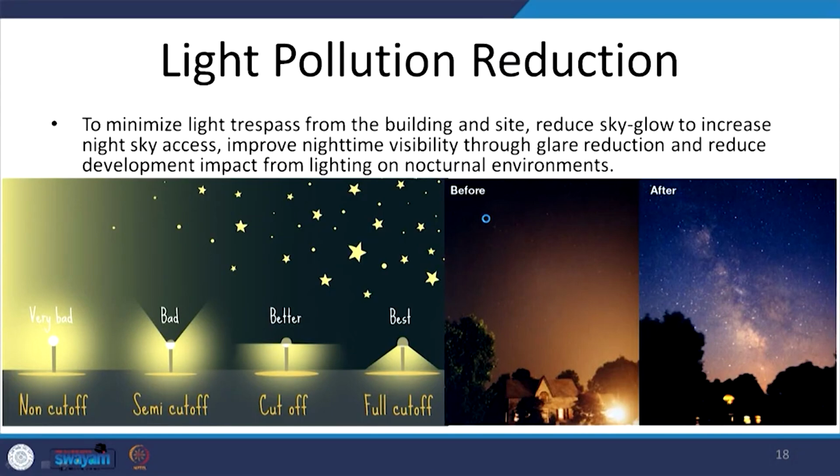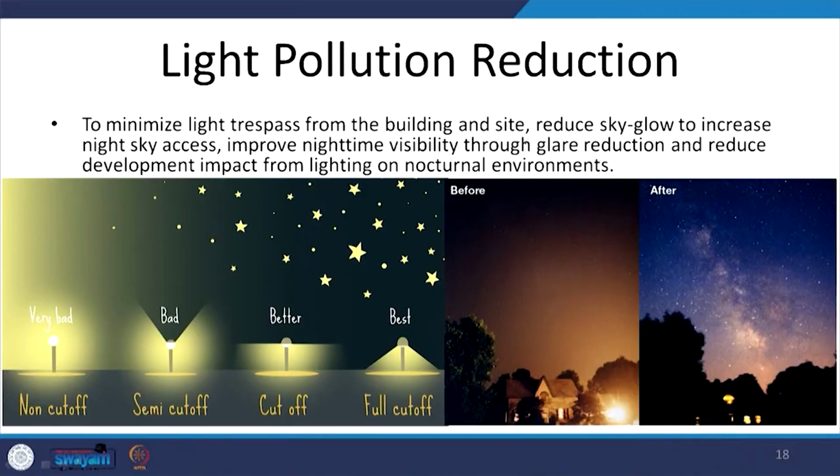To reduce that, we have to reduce the light pollution in the cities. So, at a large development scale level, and also at the individual building level, we have to curb, we have to limit the light pollution. In this, we have to minimize the light trespass from the building and site, reduce the sky glow, that is, increase the night sky access, improve the nighttime visibility through glare reduction, and reduce development impact from lighting on nocturnal environments. Here we are talking about the lighting strategies.